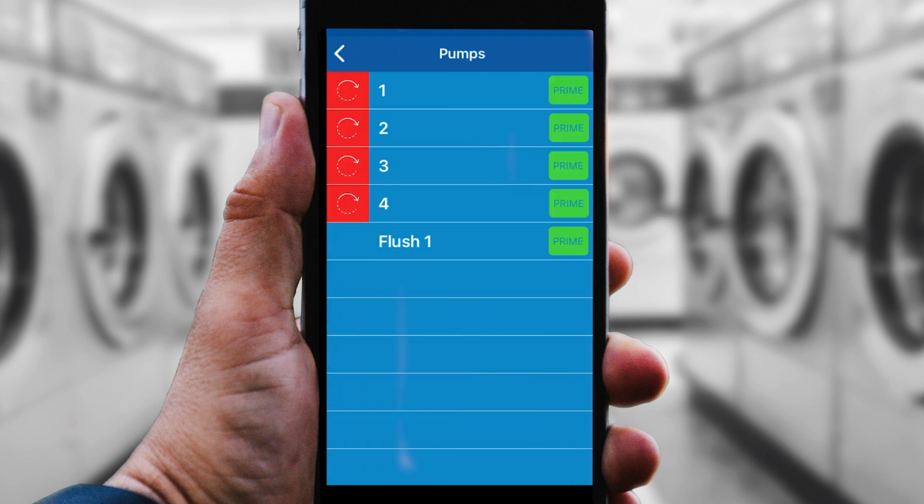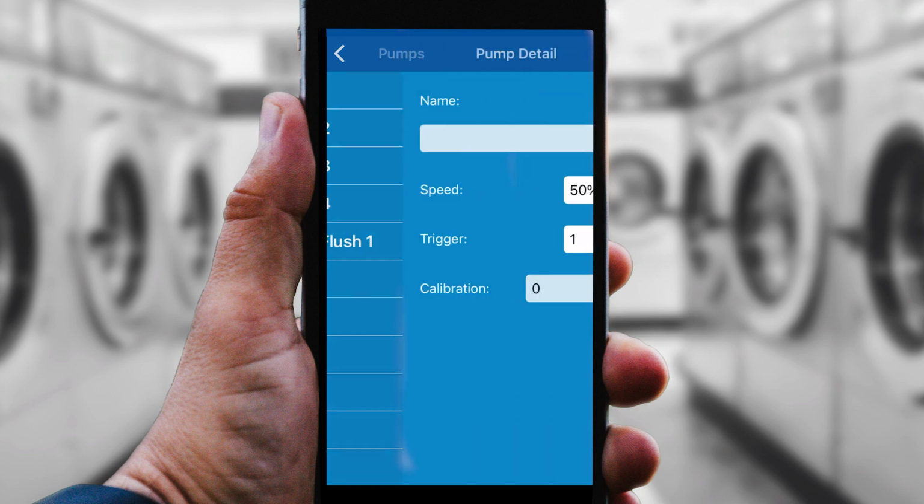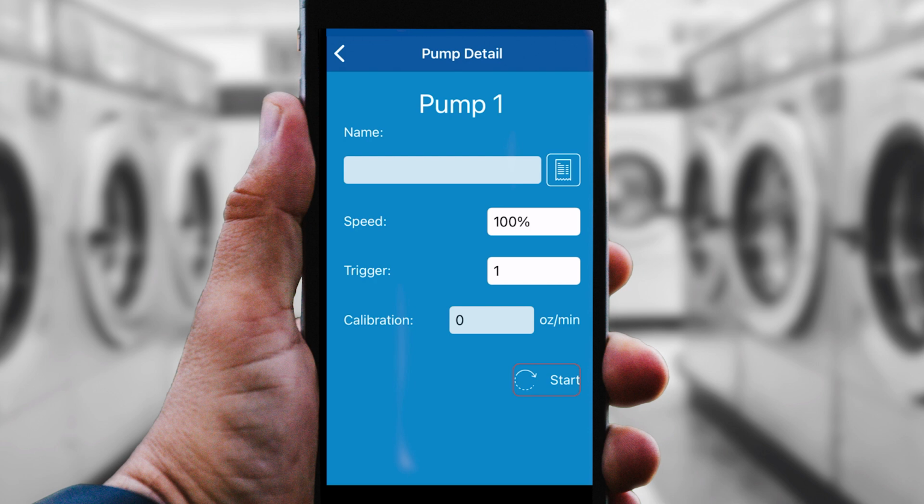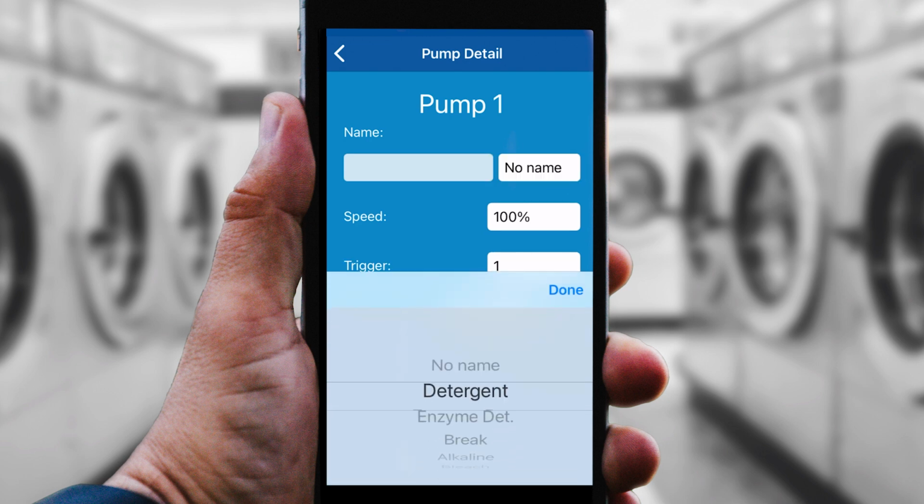Now that I'm in the pump configuration priming, I can choose each pump, and I can provide a name for it. We have a nice list here you can choose from. I'm going to use detergent.